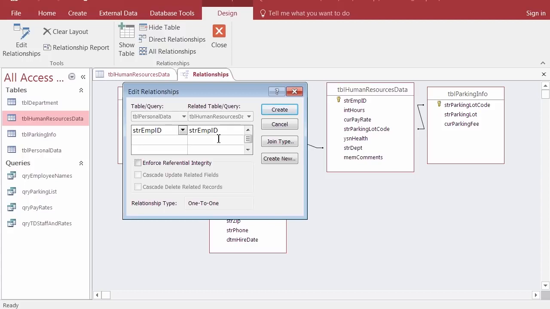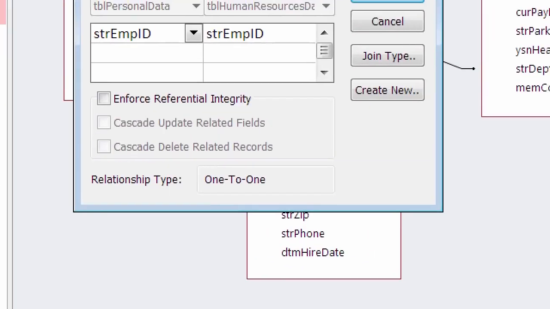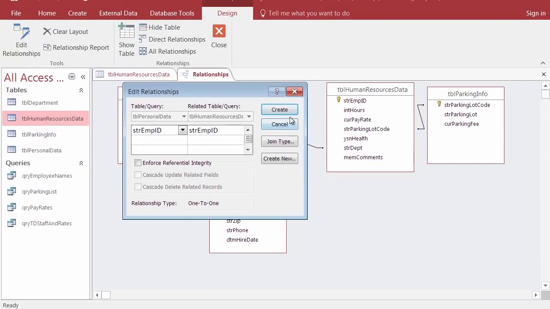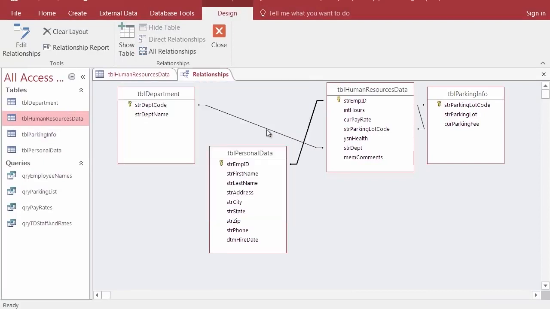So please do that the same way I did it. And notice down here, it doesn't say it's a one-to-many relationship. It says this is a one-to-one relationship. So do what you just saw me do. I'm going to click Create to finish creating that, and then here's my join line. So please do what I did. Grab the employee ID from the personal data table, making it the parent, and drag it onto the employee ID of the human resources data table, making it the child. And so that's the end of our discussion about using the dragging fields method to create a relationship between tables.